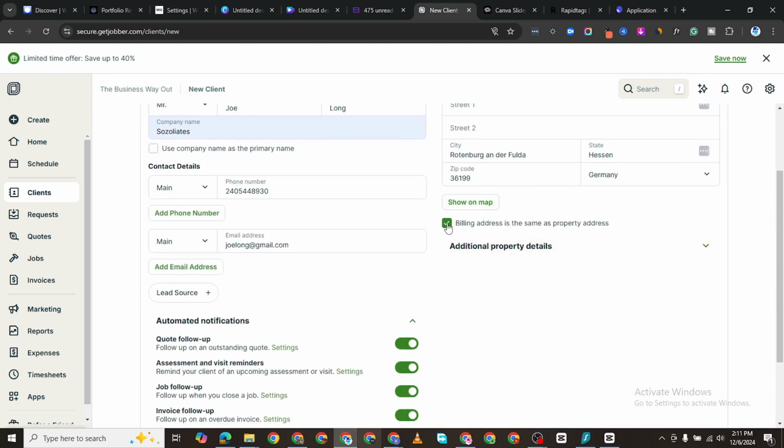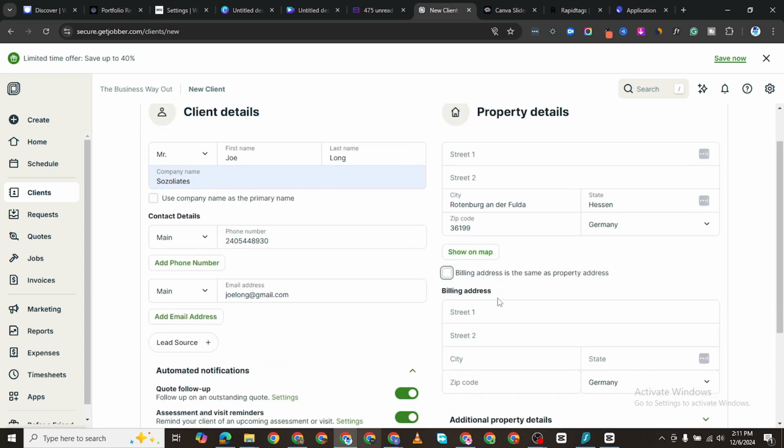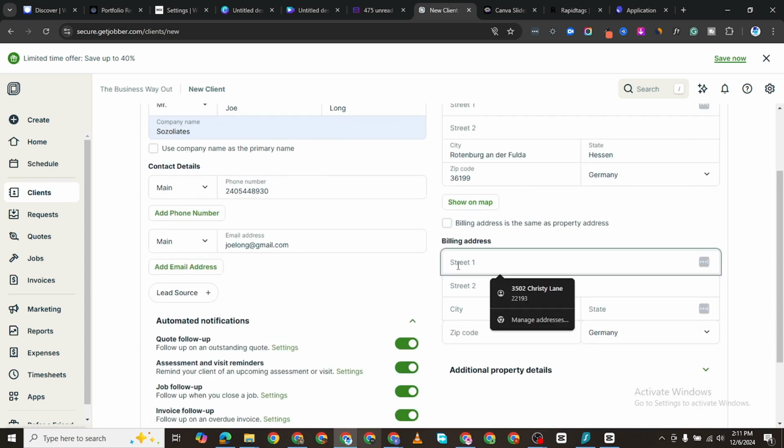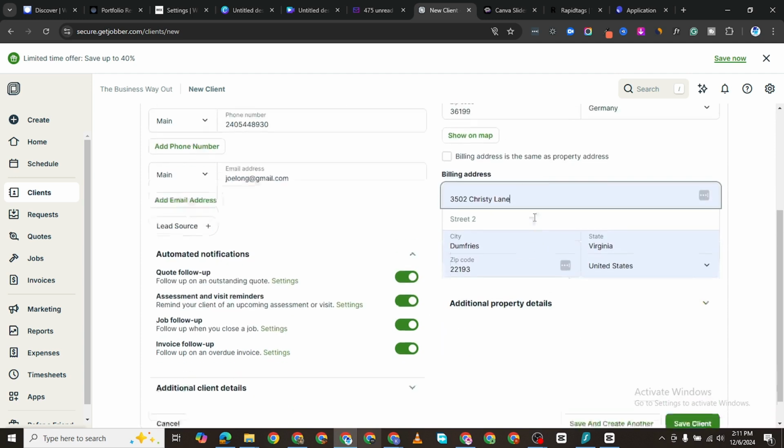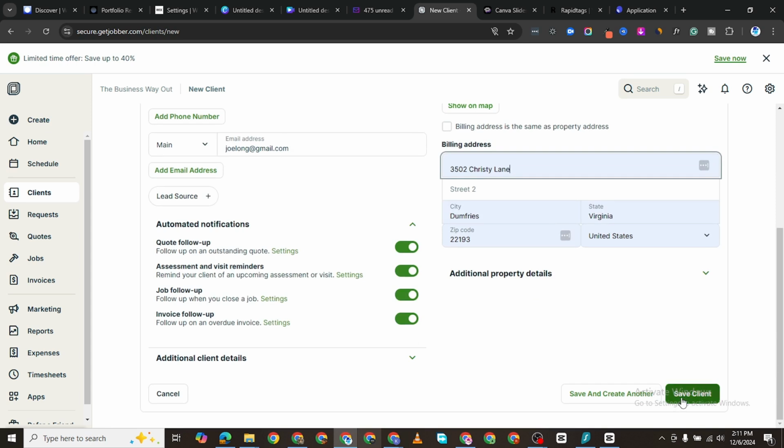So this is the information for the client, and you can see billing address is the same as property address. Well, we could say yes, but I don't think so. For most of them, they live in a different place. We are not sending to just homeowners, but mostly property developers. So we can also put something here. All of these are imaginary addresses. I'll click on Save Client.